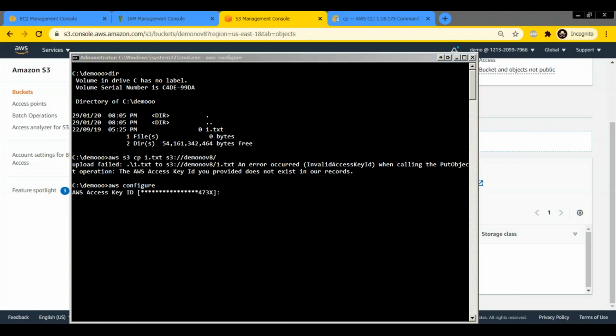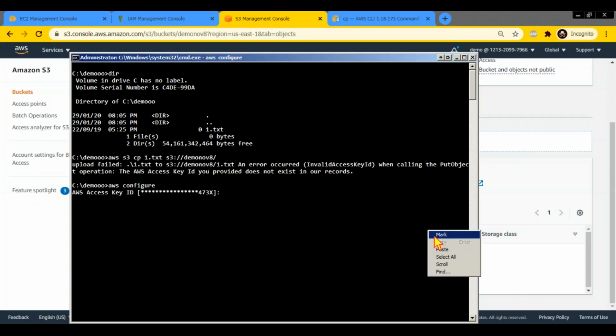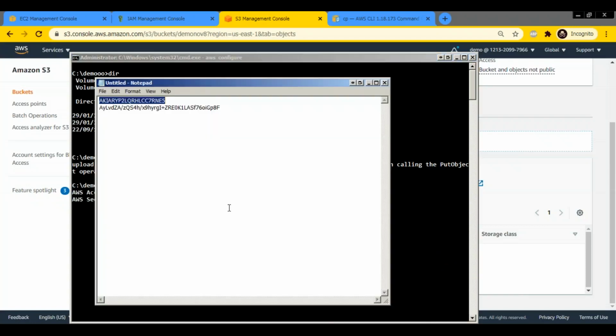So we have our access key and secret access key. I can take this and put it over here, which is my access key ID. Next it will ask for the secret access key. I provide this. This is my secret access key.